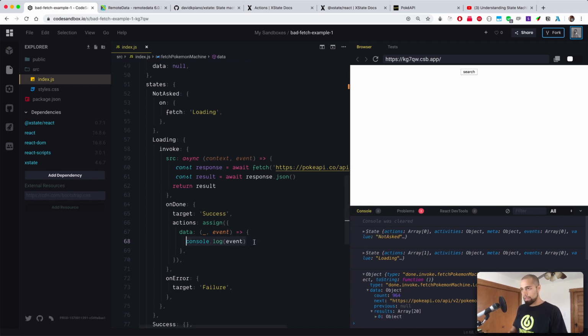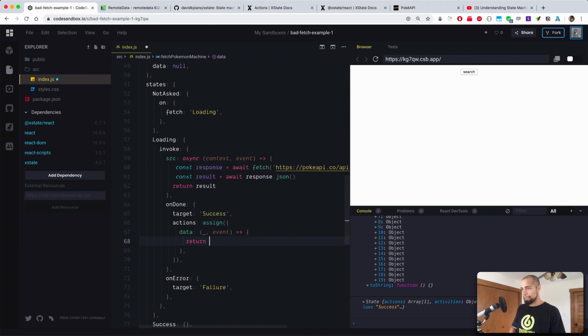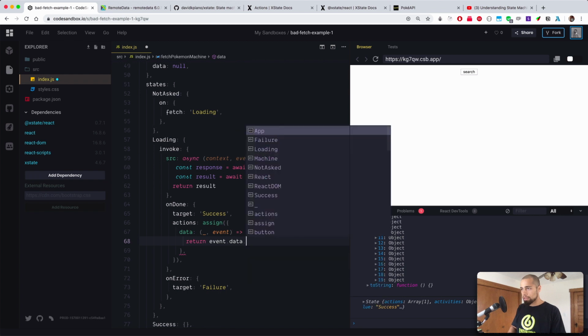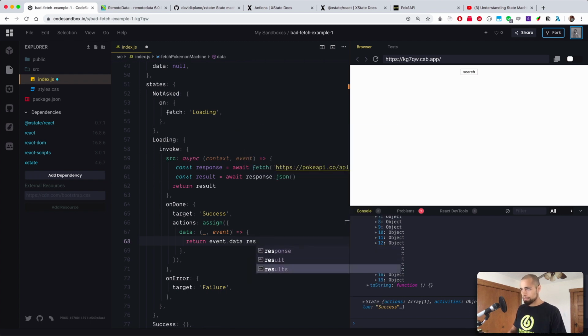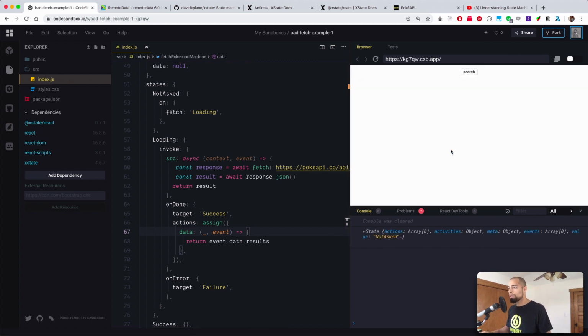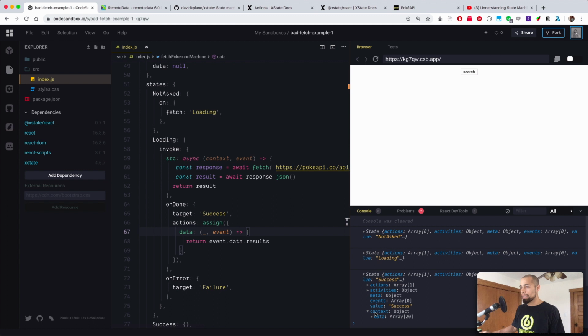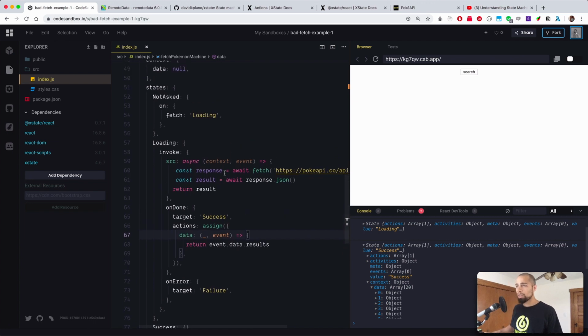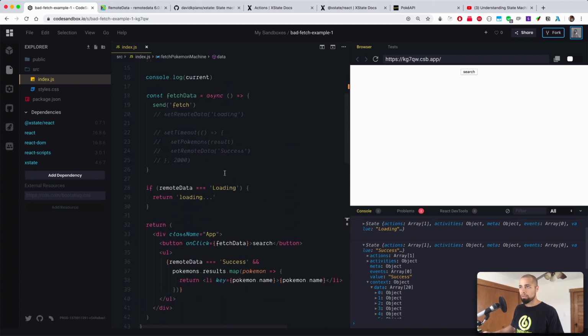So what we can do is remove that and return the data. What was that object? It's going to be event.data.results. Cool, so that should give it to us. If we hit search, we go from loading to success. Now in success, we should see some data in context, which we do. Awesome. So now we're really left, in this example, with cleaning up.